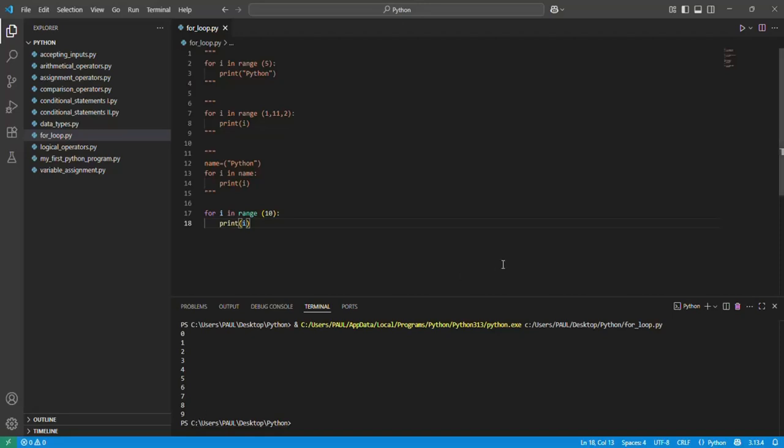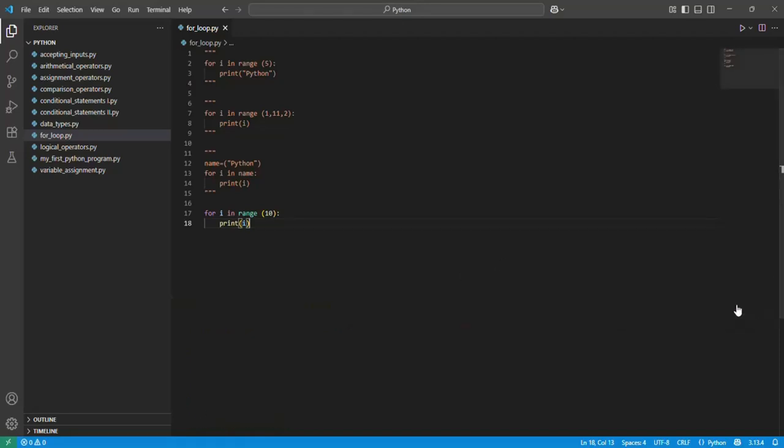And let's go to another example. So let me deactivate this code by making it a comment, a multi-line comment.